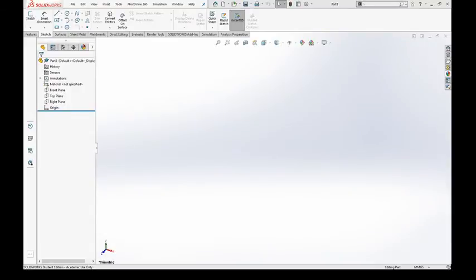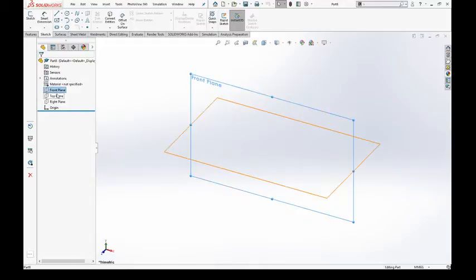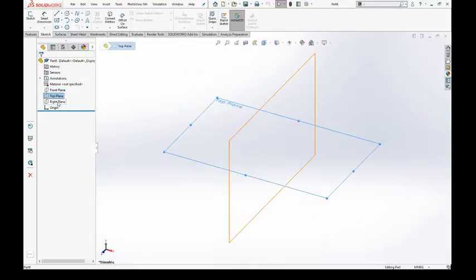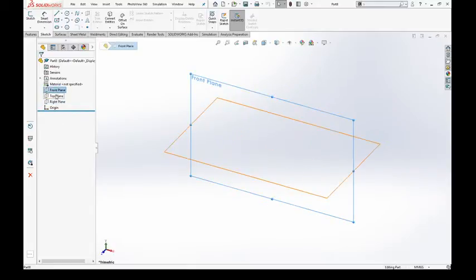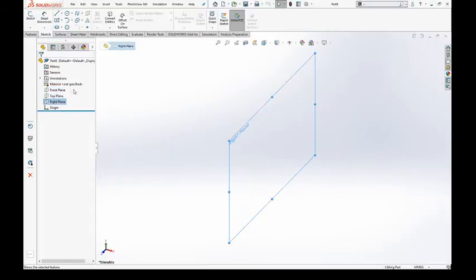Right, from here, I'm going to talk to you about these planes. We've got some planes on the left hand side: our front plane, our top plane, and our right plane. We can draw in these planes, which is called sketching in SolidWorks. We can choose to sketch in these planes, and we can also choose to look at these planes normal to the view, and I'm going to explain how that looks.